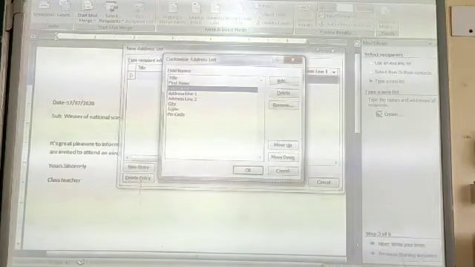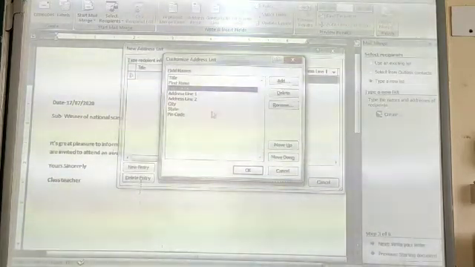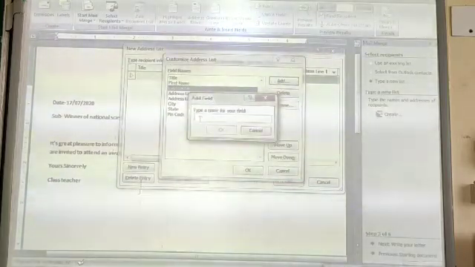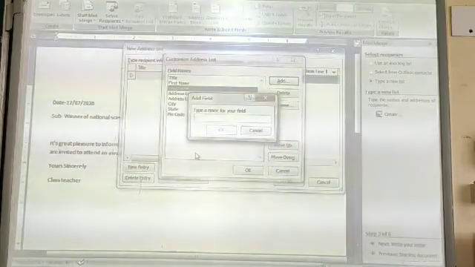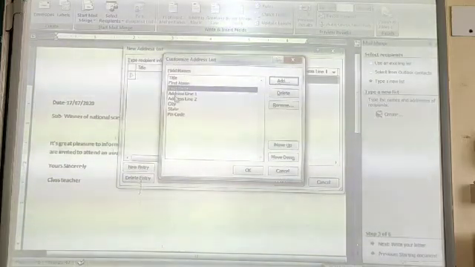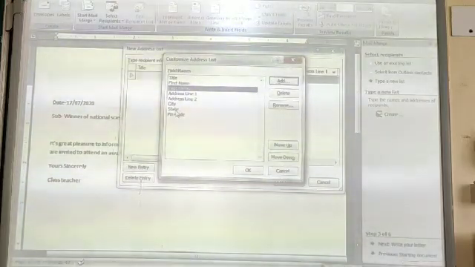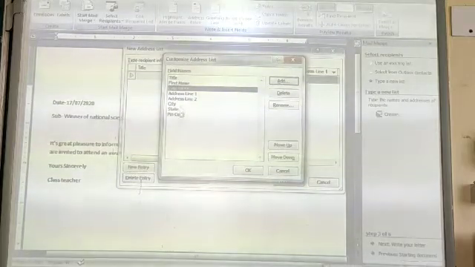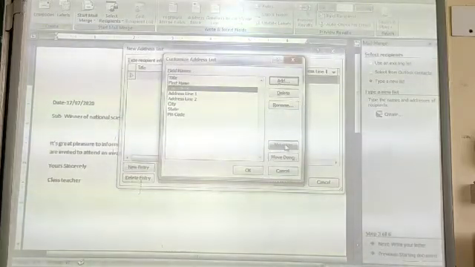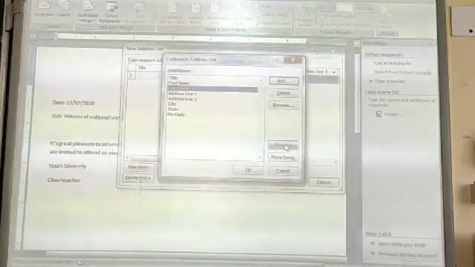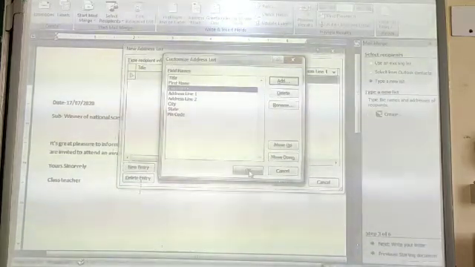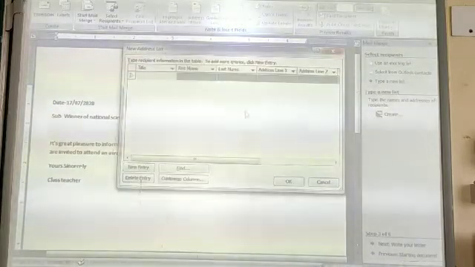Here, if you want to add any new list or new field in your address list, you can click on add and type the field, and it will be entered there. Okay, and if you want to make changes in the sequence of any data field, you can do it from here. Move up and down here. Now, if it is okay, click on the OK button.